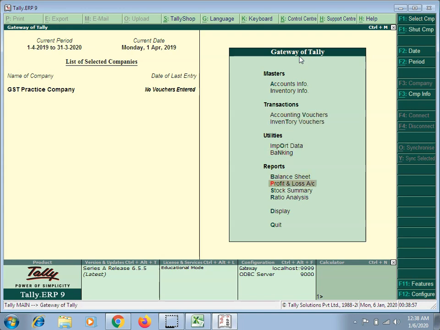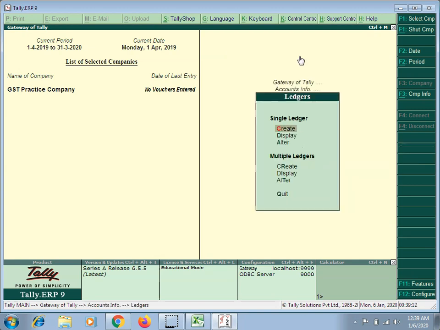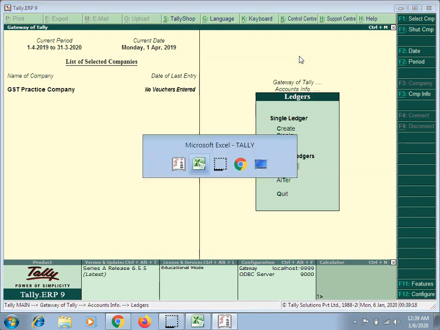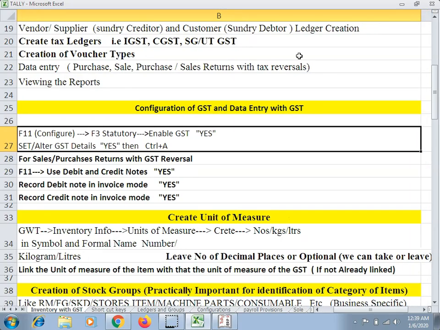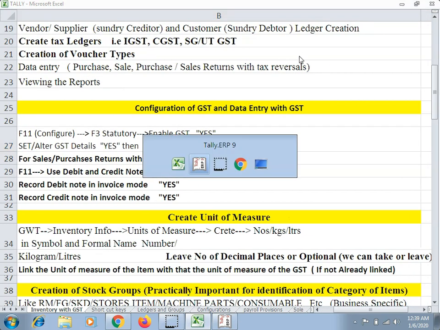See, I am moving up and down. One particular letter in the menu is shown in red color. That particular letter is the shortcut for opening that menu in Tally. Say A for accounts info, L for ledger creation, R for multi-ledger creation, like that. Let's come to the first step. We have created the company. We have to configure GST into the company.